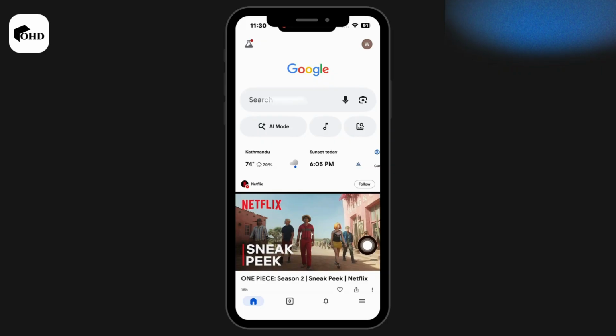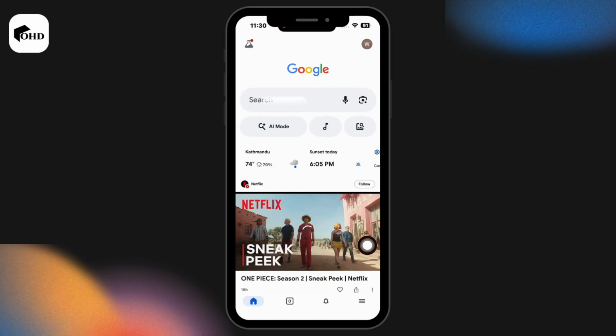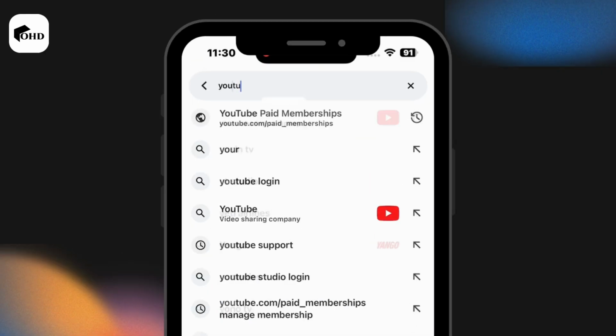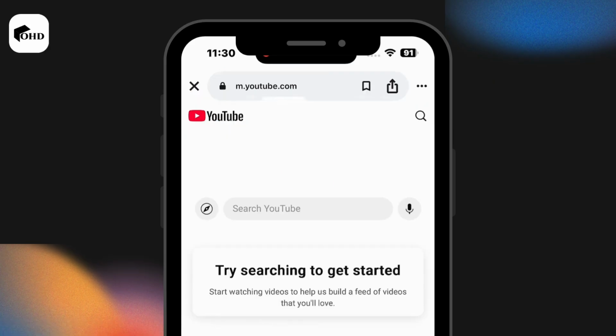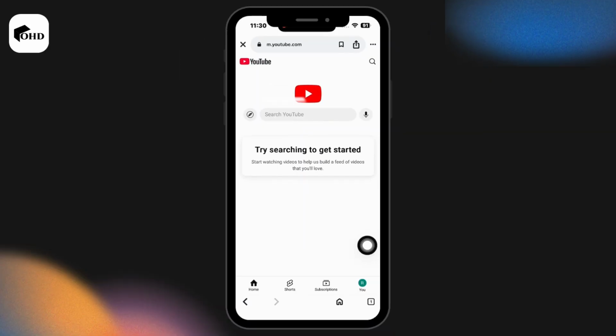In this guide, I'm going to show you guys how to change your YouTube Premium payment method. Let's get started. First, launch your preferred browser and type in youtube.com. You will be directed to this page. Now, log in with the YouTube account for which you want to change the payment method.